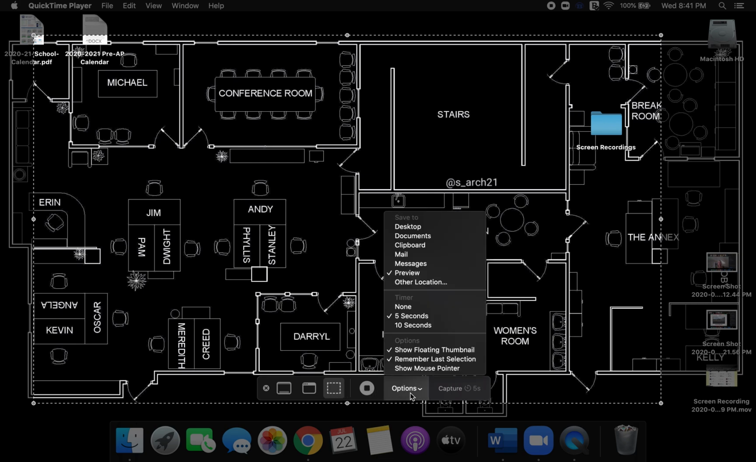You also have options. Your options are where this is going to save on your computer. Most of mine I choose desktop, and then I put them in the screen recordings folder that you see here. You also have the option to change how long the video waits before it starts recording. So once you click record, it doesn't start recording right then. You can have a delay of 5 or 10 seconds. Then you have some other options, the floating thumbnail, mouse pointer, and things like that.